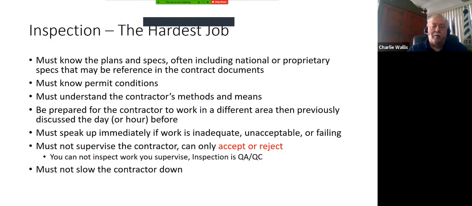Now, if the contractor is doing unacceptable work, you're not slowing the contractor down. He's just not performing properly. But again, it's important to not come up and needlessly slow the contractor down.